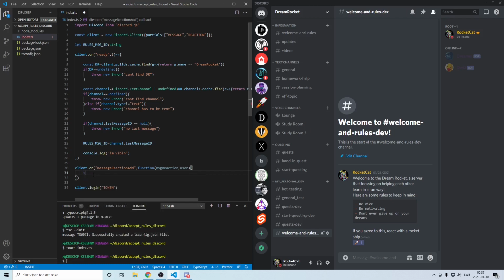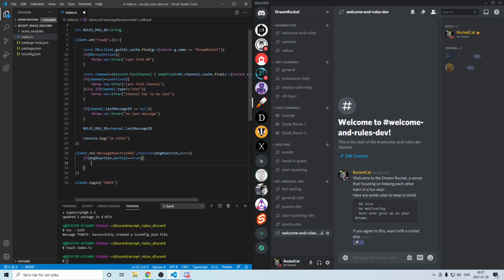We're going to do that if it's partial. So if message reaction partial equals true, then we're going to fetch it. Otherwise, we would have had to fetch it somewhere else. I just find this a bit more satisfactory of a solution. It gives more predictable results. So it's going to look like this. I'm going to do a try, await messageReaction.fetch. It's going to go ahead and fetch that for us.